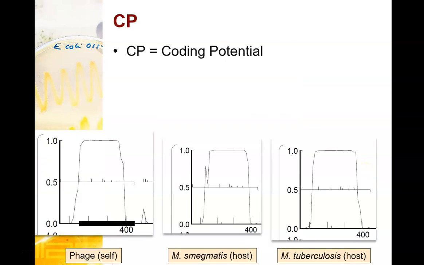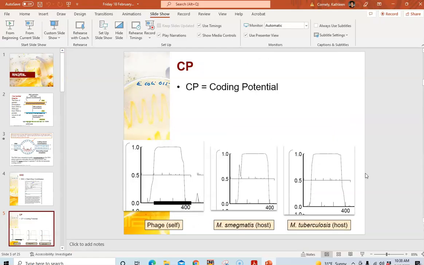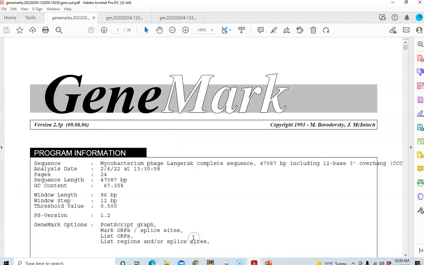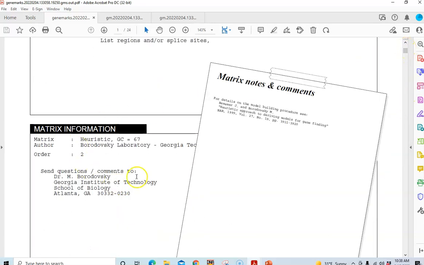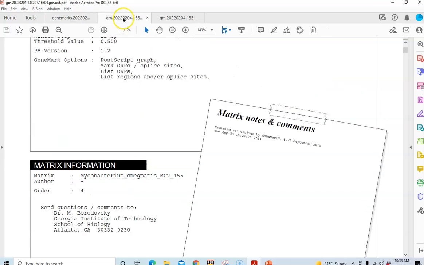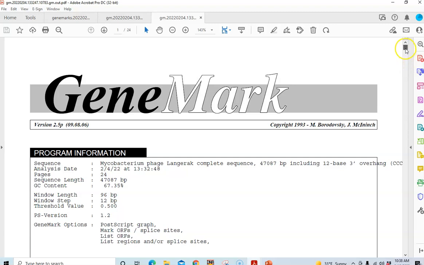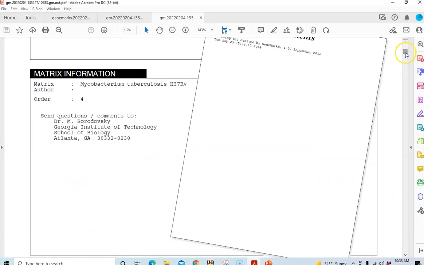The next thing we want to do is assess coding potential. So I'm going to get out of my PowerPoint now and go to my coding potential maps. Also, I'm going to be illustrating how many tabs you have to have open when you're doing this. So remember we ran GeneMark on this, and this would be our self map. This is our SMEG map, and this is our tuberculosis map.